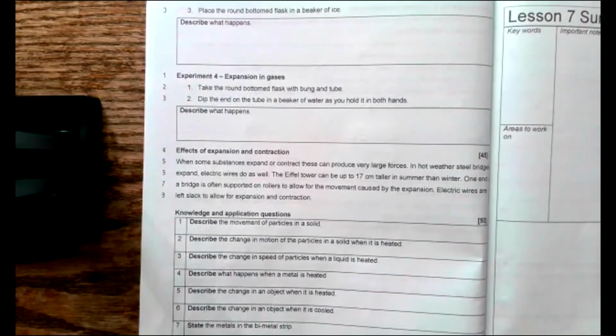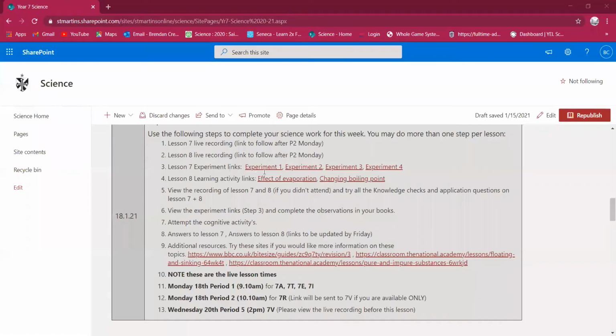Okay, so those 4 experiments are on the SharePoint page. Again, since somebody asked, I'll just show you on the share screen where that is. Okay, so that's experiment 1, 2, 3, and 4 on step 3 on the SharePoint page.